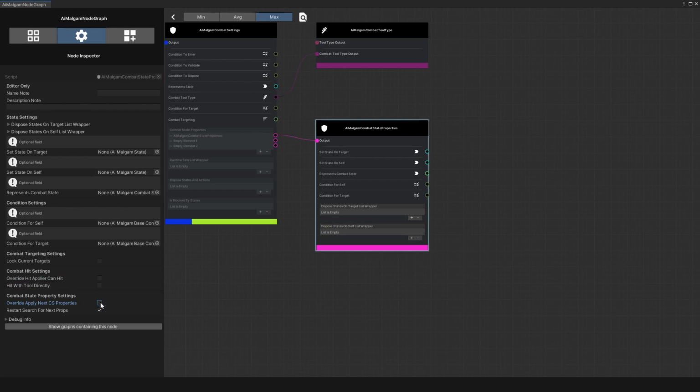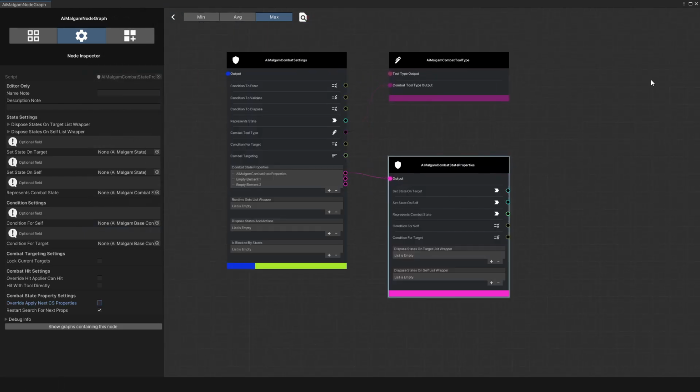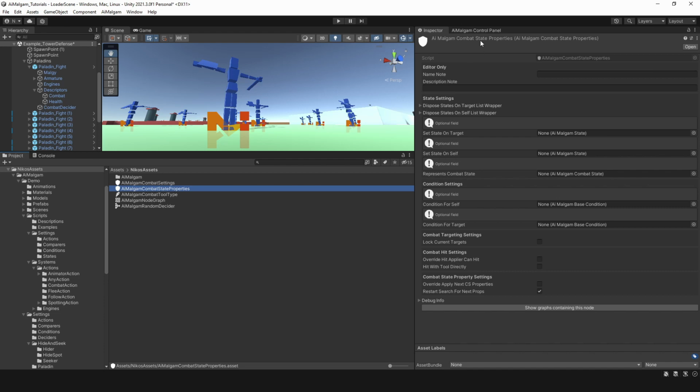Also, you can skip the wait and go to the next combat state property by checking the override apply next combat state property checkbox. Be careful though, in most cases you want to wait for animation events to finish and then to execute the next combat state property. Also keep in mind to synchronize the running action times and how often the animation event is called and how your animator controller handles the animation transition. So sometimes you might miss the transition by calling it too early or too late. So always keep that in mind.